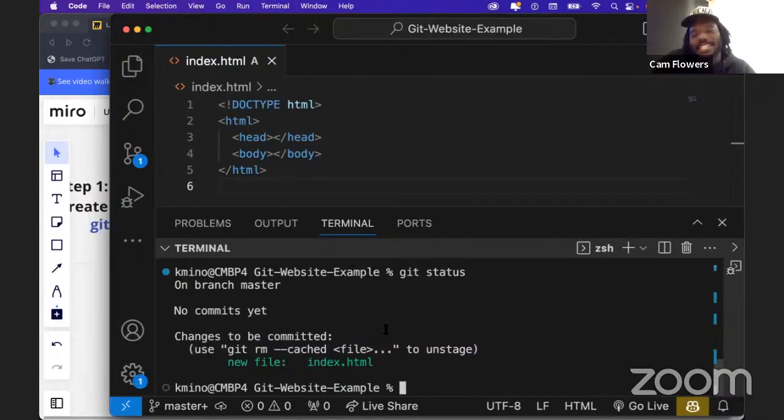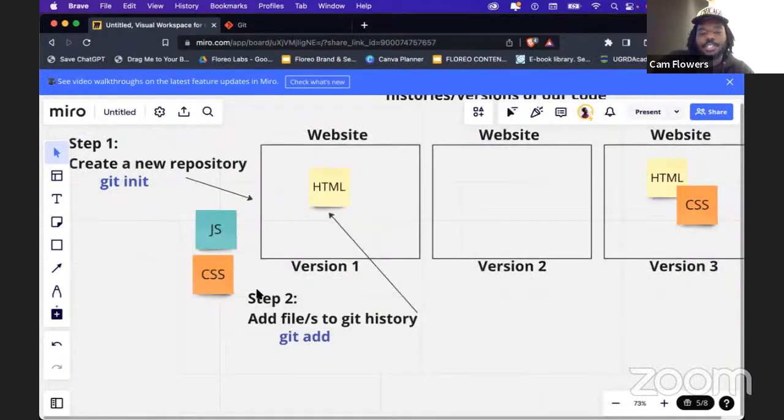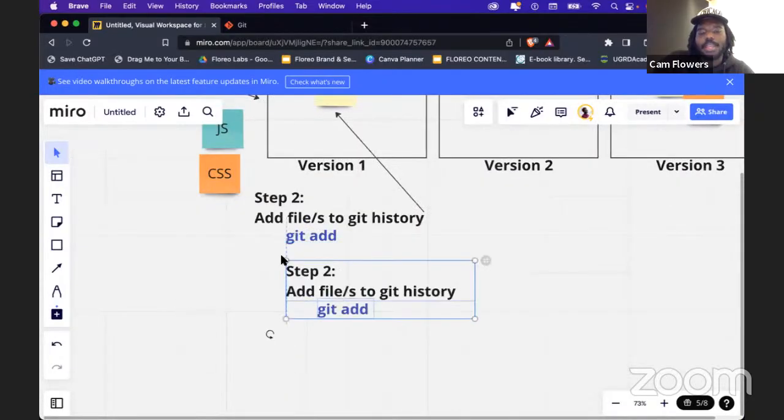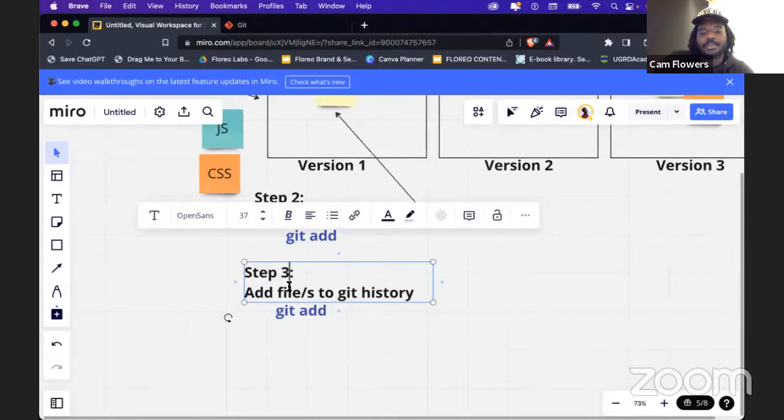But basically, it says, hey, we have this new file, this index.html file. The next thing I want to do in order to fully create a version of this is to commit. I want to commit that version to the history.